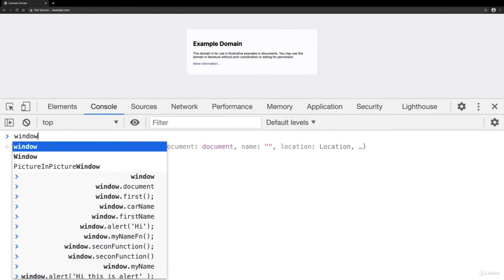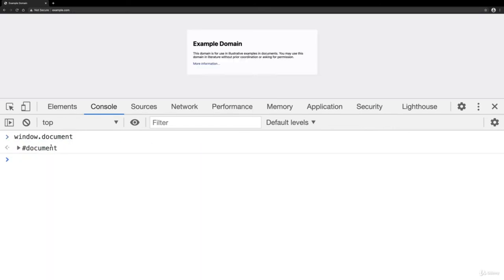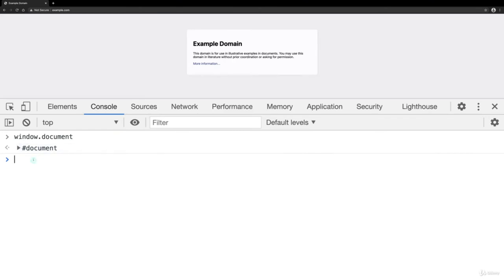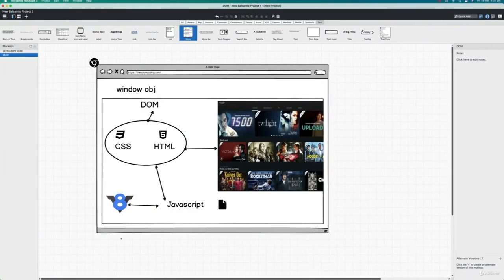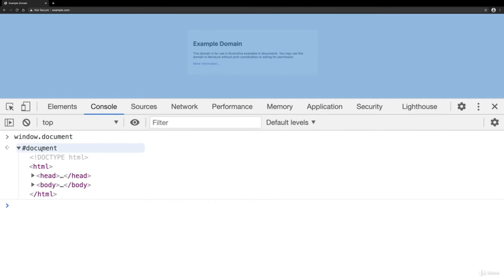So window.document will still give us the previous DOM, right? The Document Object Model. So that's why we don't even need to use window with the dot notation to access it, because it's there. And that's why in this image, here's the window object, and inside we have the DOM, right? Now, the body is a property of the DOM.